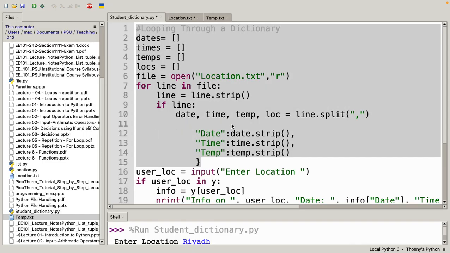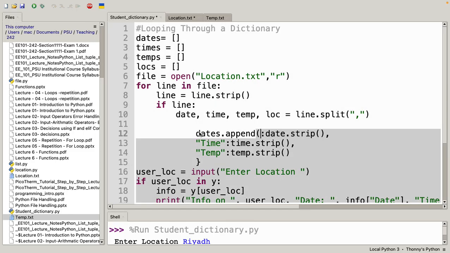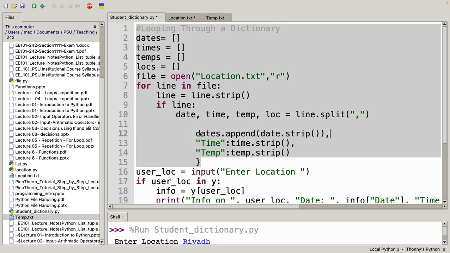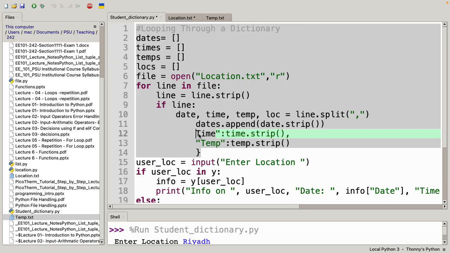So I will remove this one here, and instead of date, this becomes dates, with s, and then dot append. And what do I do? Date dot strip, the rest will remain the same. Date dot strip. So here I basically put dates there. Then I'm going to do times with small.